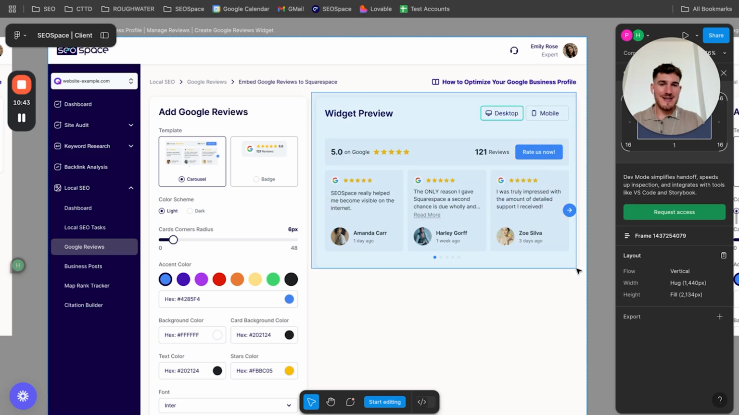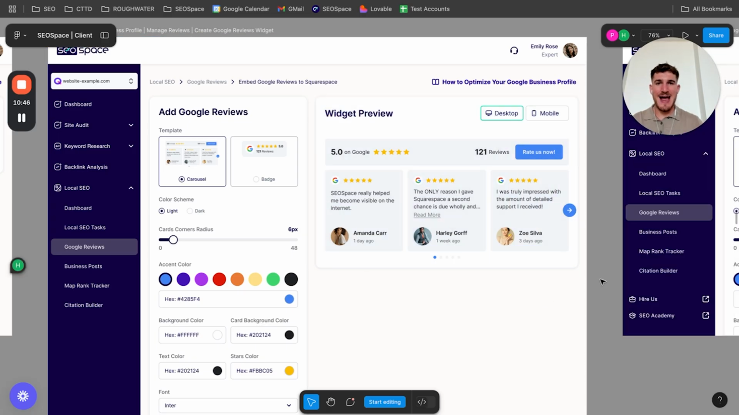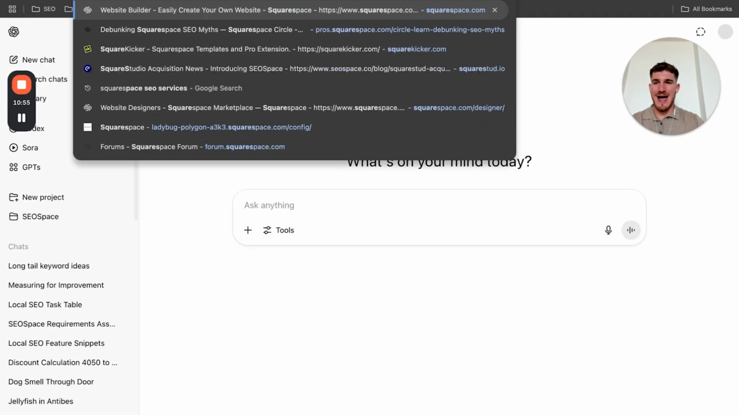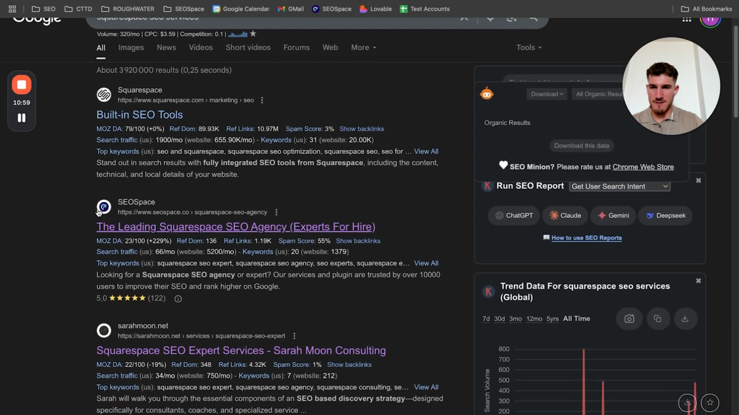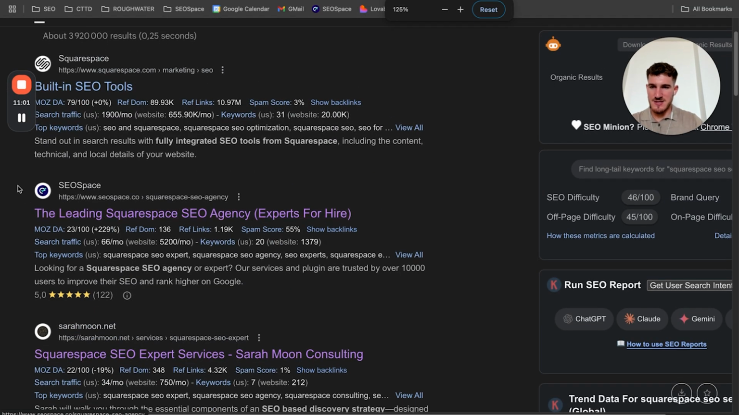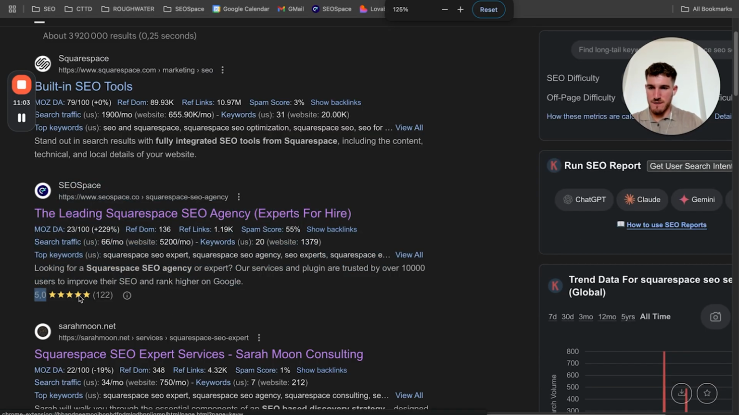And one really neat thing that this actually does is it creates review schema in order to create review-rich snippets when your website shows up on search engines. And to show you what that actually looks like, if I type in Squarespace SEO services, you'll see SEOSpace at the top, and you'll see this review snippet that's showing up on Google. It's showing that we've got 120 reviews and our average is 5-star.